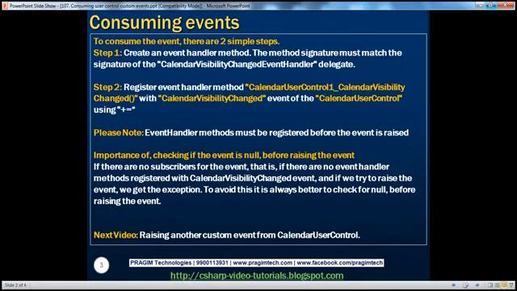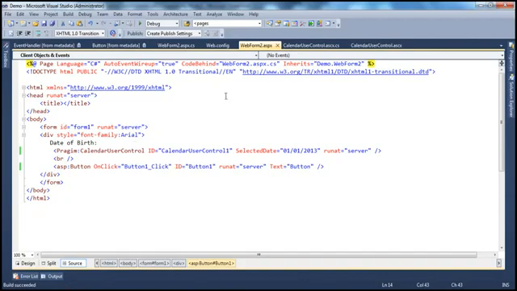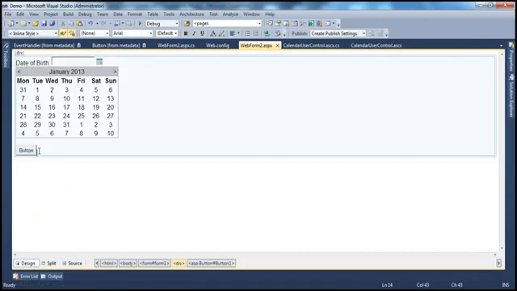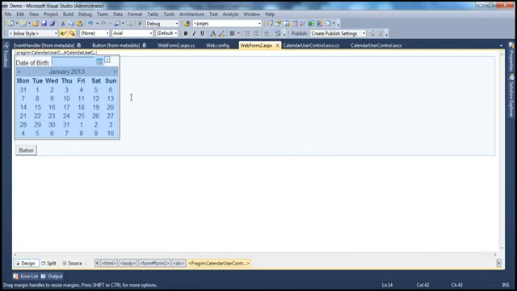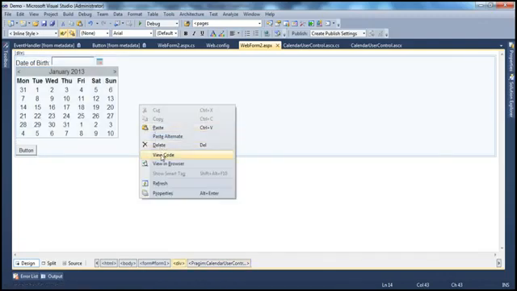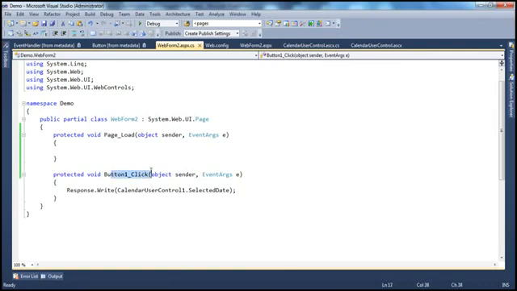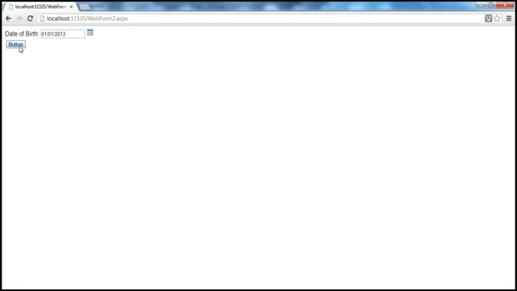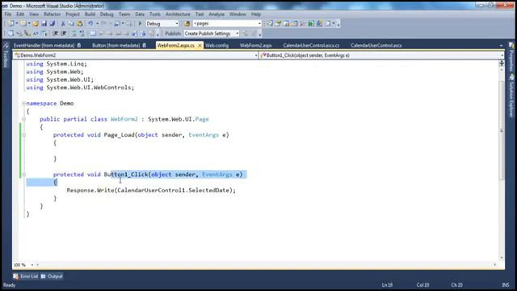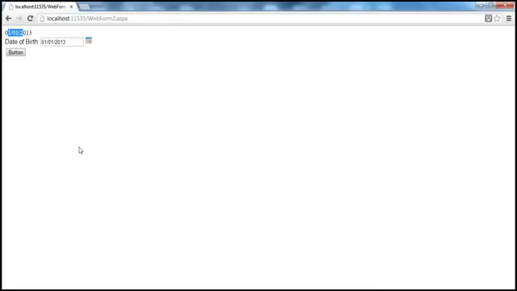First, let's understand how we actually hook up the click event handler to the click event of the standard ASP.NET button control. Here on this project we have this web form 2 where we have this button control, and this is our calendar user control that we created in the previous session. In the code behind file, when I click the button control, button1_click gets called, and we are printing the selected date within the calendar user control. As soon as I click the button, that event handler method, button1_click, is called, and it prints the selected date within the calendar user control.